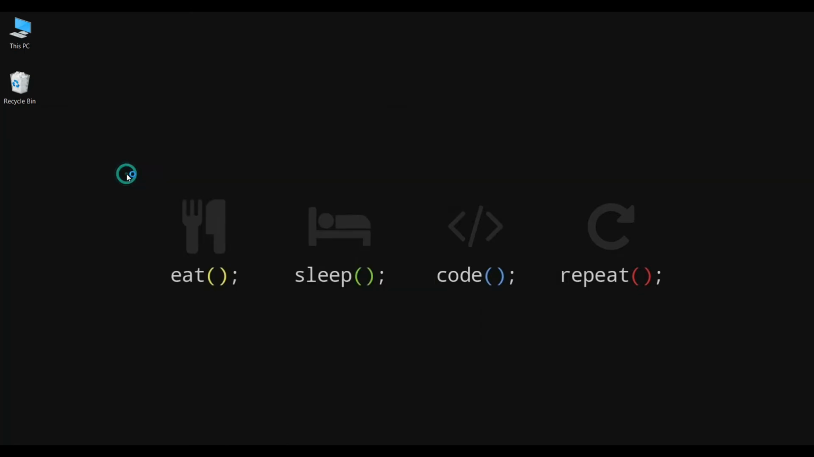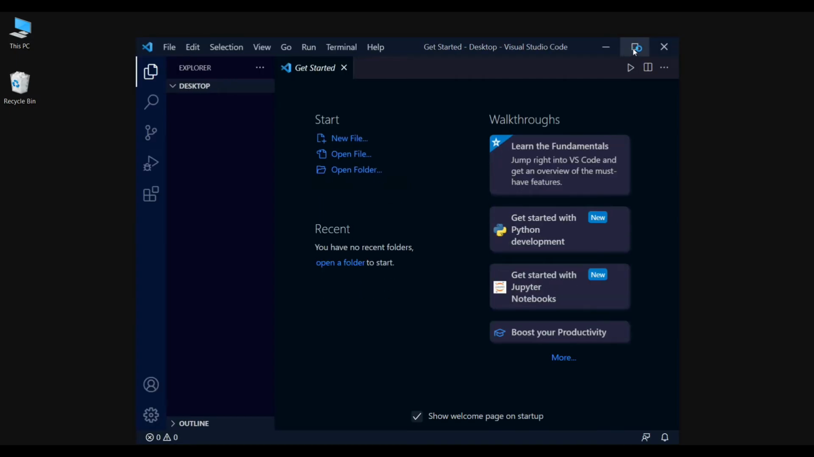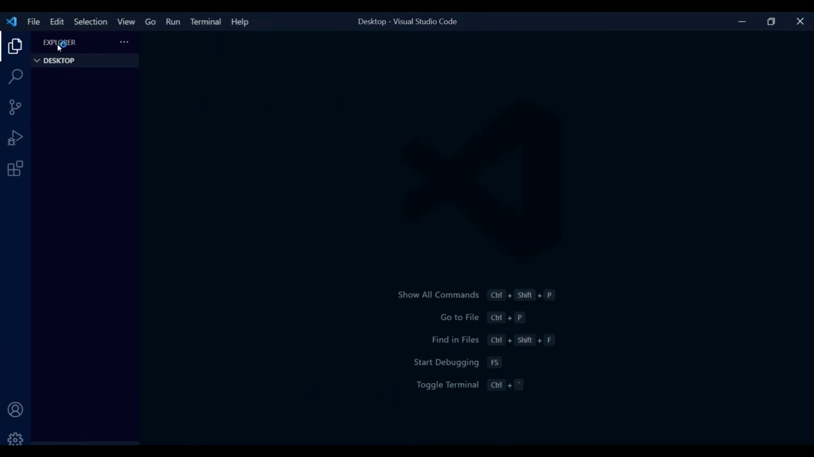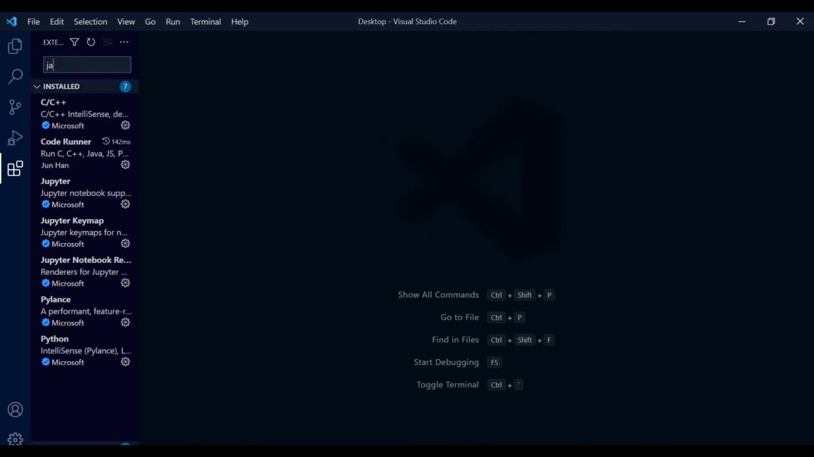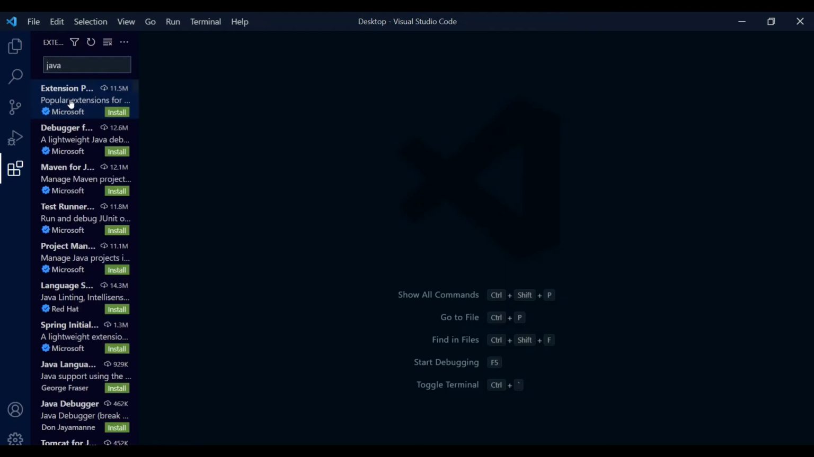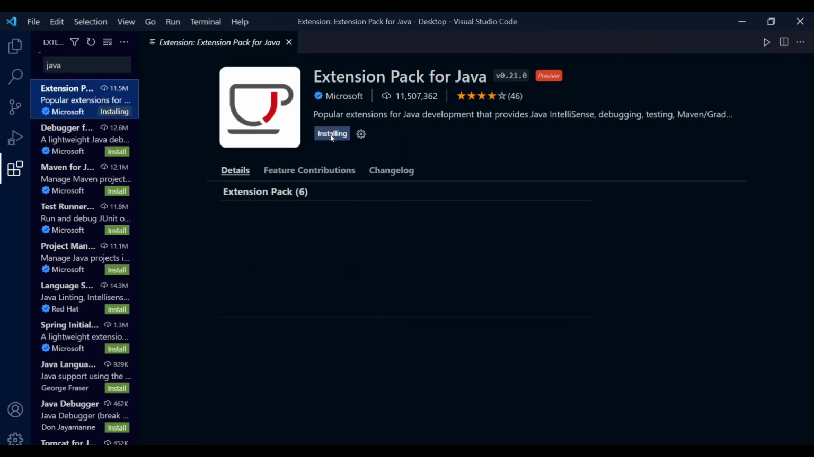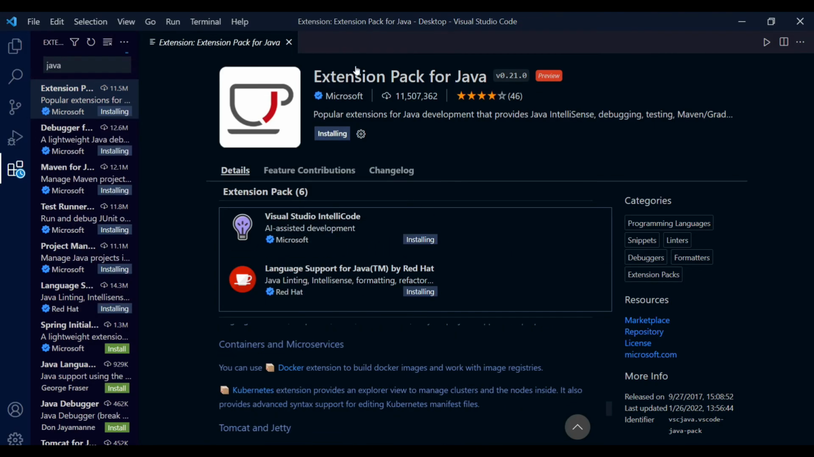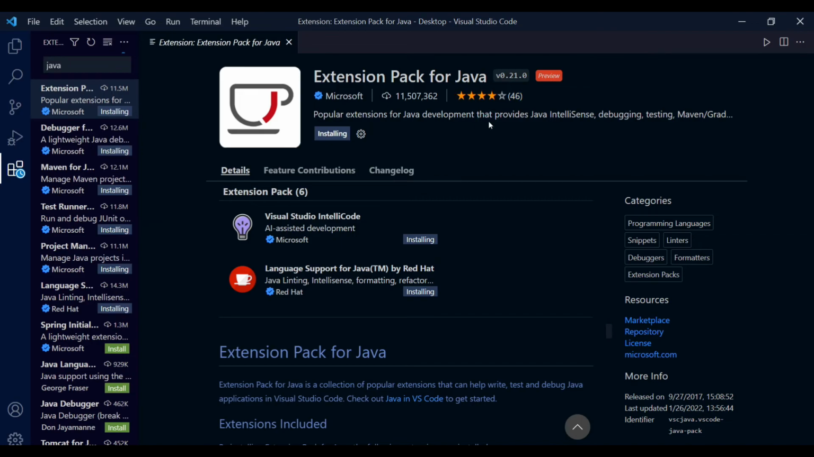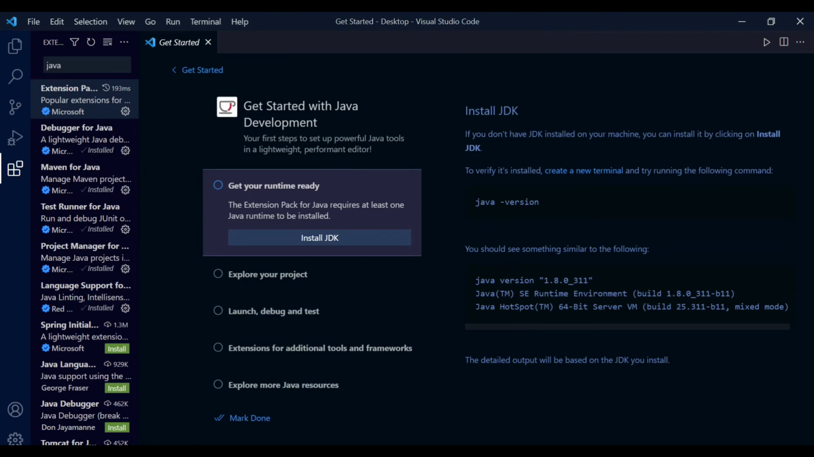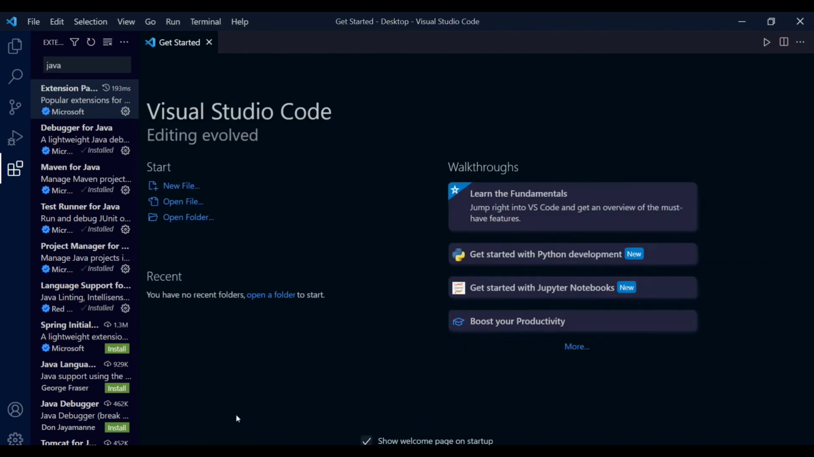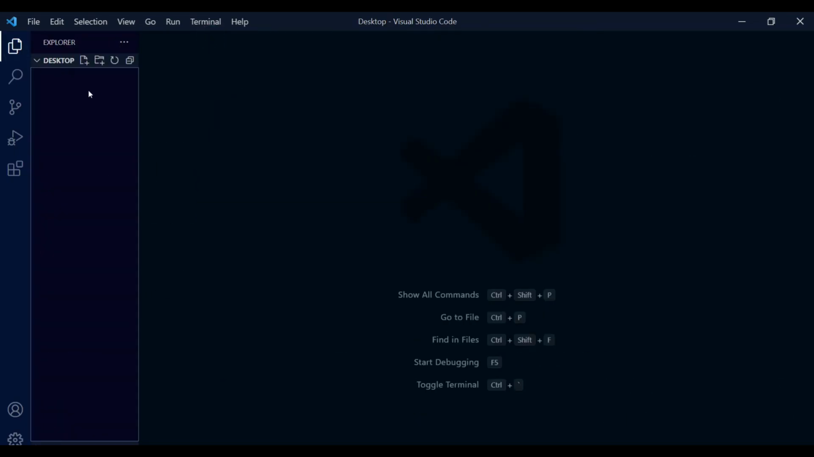Now open Visual Studio Code, and now we will search for Java IntelliSense. So go to the extensions and search for Java. It will show Extension Pack for Java. Click on install and wait for some time. So now click mark all done, and we will check whether it has been installed or not.